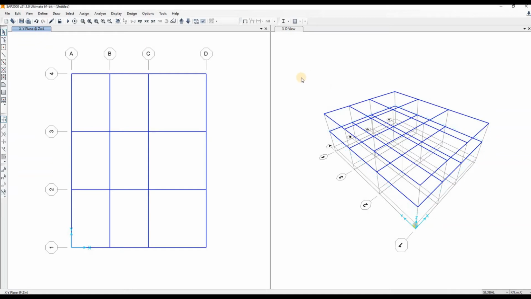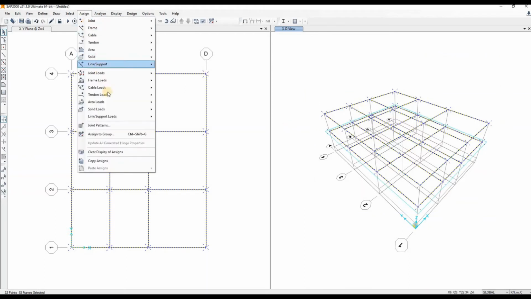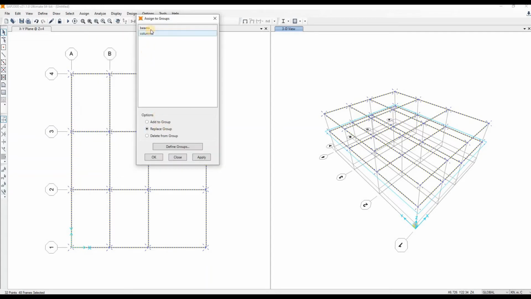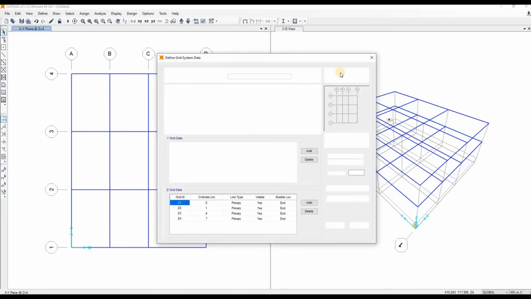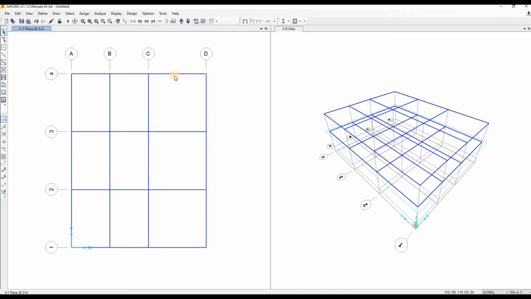Oh, before all of that, just select this first and all of it. Just select all of it. And then let's assign it to a group. To beams. So when I click on this, no, this one.